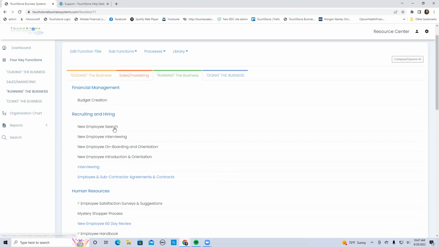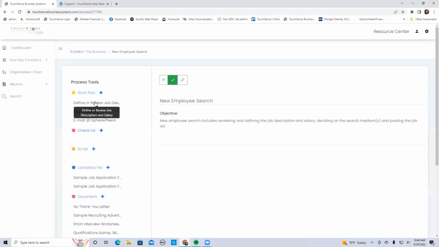Inside Touchstone, a process like this is linked to a job description on the org chart, a whole process. You can't go into a process and take a work plan like this one and link that to the job description on the org chart. It's this whole process which is linked.